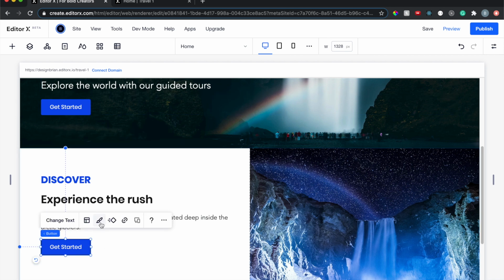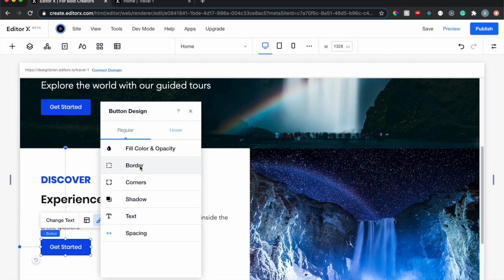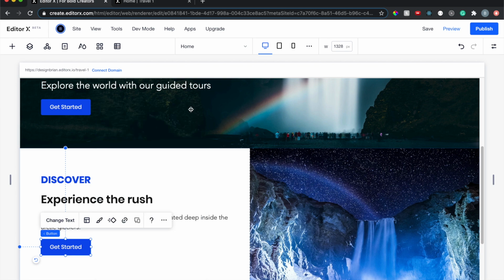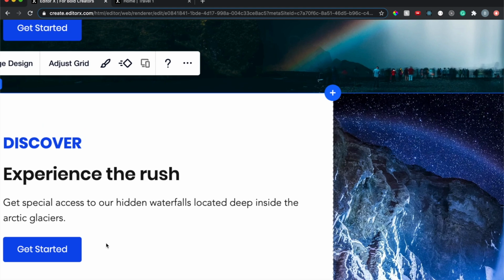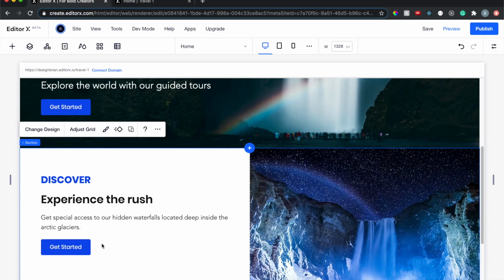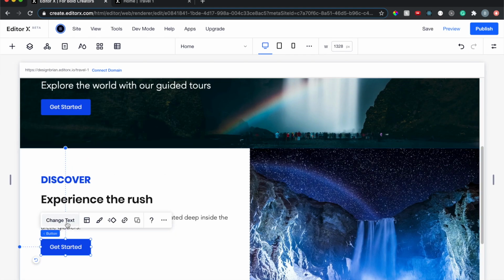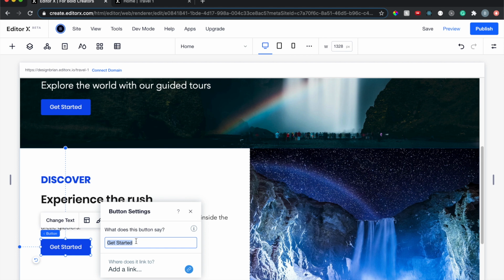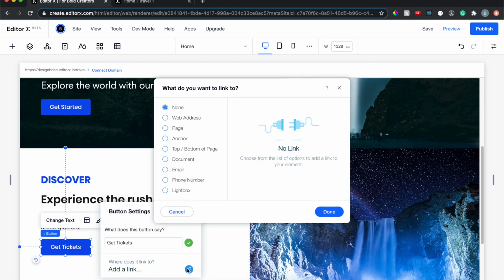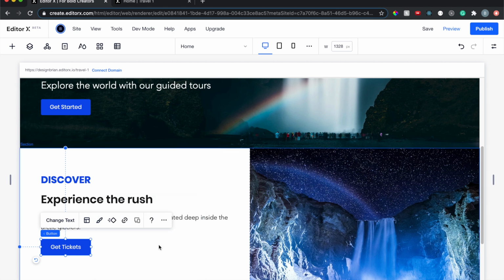And then same here, click on this design icon, borders, just get rid of it, and then just to make sure we have the opacity like that. So now we zoom in, it's just straight up blue. And then here we can just click back on the button, click on change text, and then I can say, like, get tickets. And then again, if you had a different link, you would just go back to this link, link it to a website, another page, etc. on here, and then just click done. But we don't have that for now.